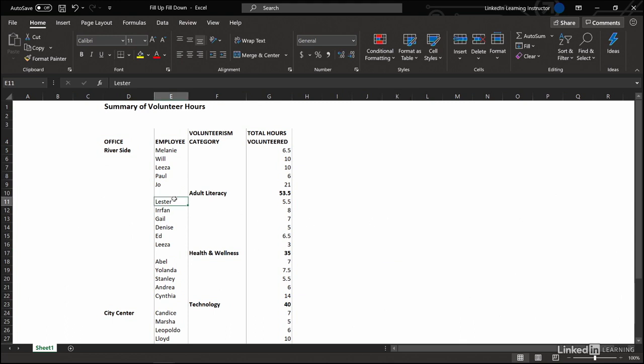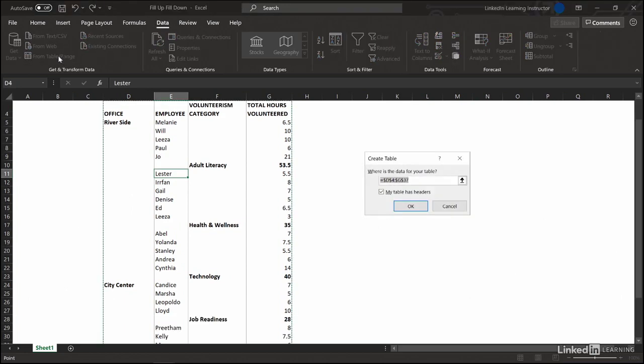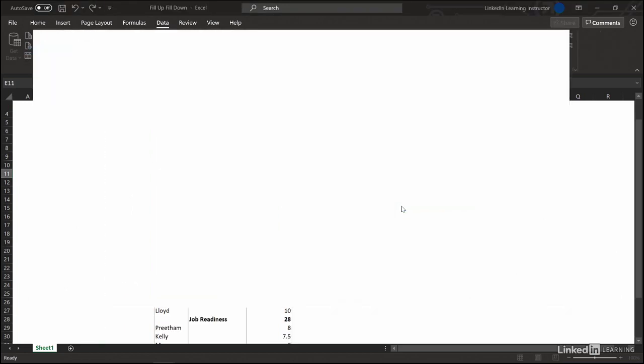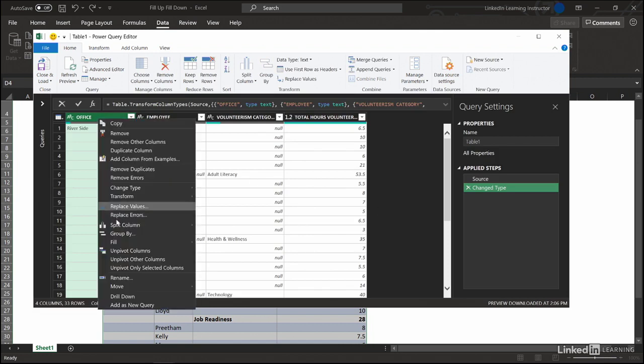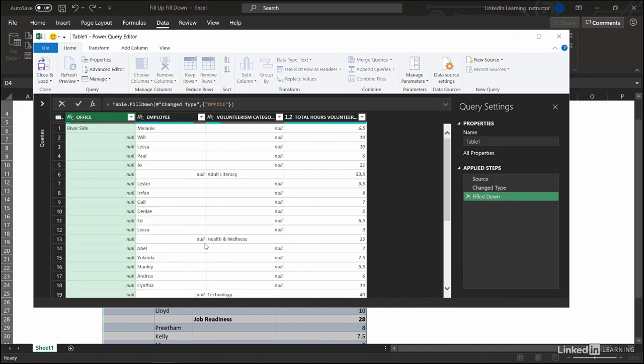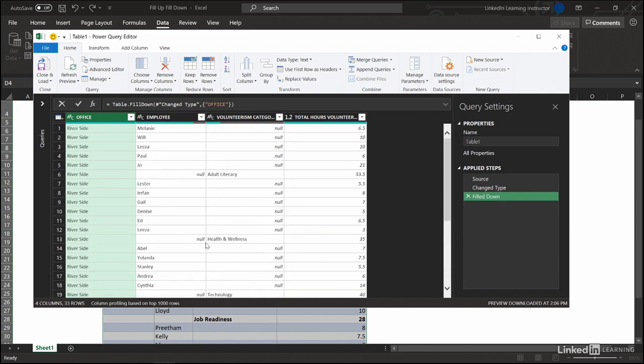Cursor in the data set. Data from table/range. Okay. First, let's do the fill down so we can fill in the holes in the office column. It's already highlighted. Right click, fill down. All right. And Riverside stopped where City Center started and went all the way to the bottom.